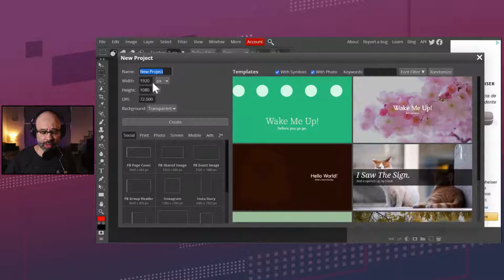When you tap on New Project, you want to look at the width, and you want to look at the height, and you want to look at the DPI. Your DPI should be 72. That's standard for internet. Your width should be 1920 pixels, by the way, PX, and your height should be 1080. Now, if you're live streaming in StreamYard and you're streaming up at 720, that's fine.